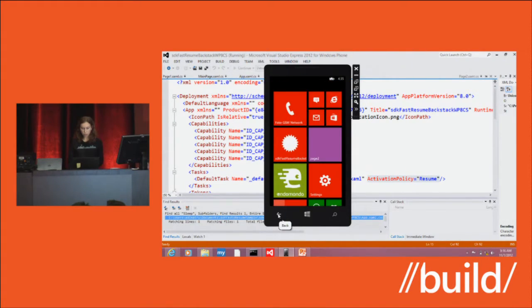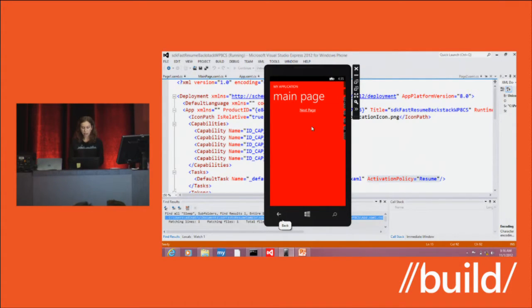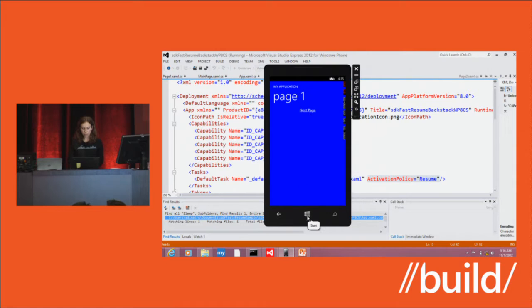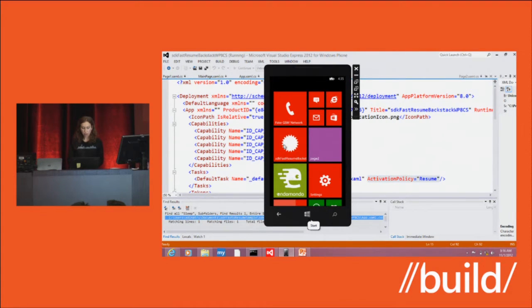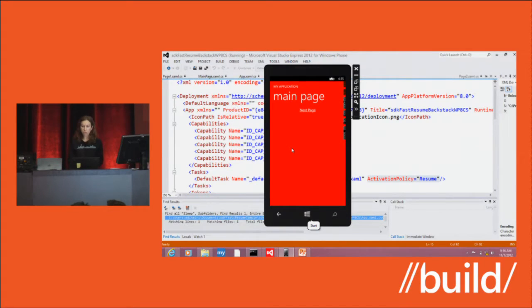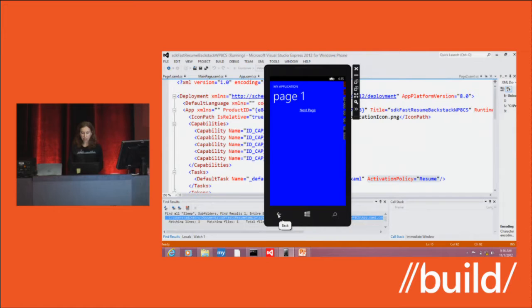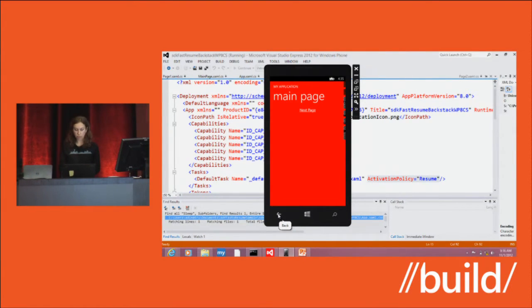Now, let me show you the relaunch experience. I start from the main tile. I go to page 1. I hit start. And now I relaunch from the main tile. And what I was hoping there was that I can resume the previous experience, that I can land on the blue page, on page 1. But what happened there, a new main page was created because that was the page associated with the tile. And when I hit back, I go back to page 1 because that was on the back stack, and then back to the main page.